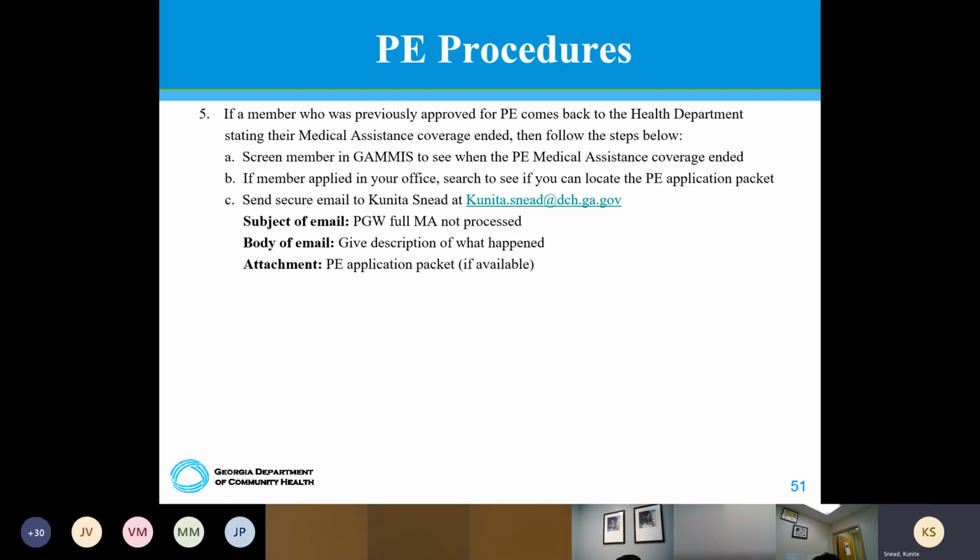So you're going to have to forward that information over to me, and I'm going to have to research that particular individual to see what's going on with their application. Either the application was denied, the application wasn't processed, or the application was processed but in error. There are so many different reasons. I have to just research to actually see what happened with that full Medicaid application.